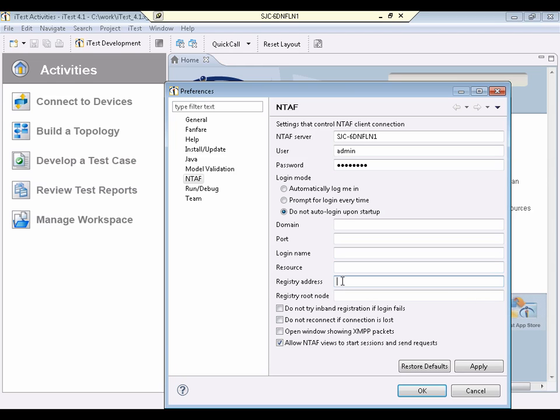Registry address is an address which manages the registered nodes for NTAF. Registry root node is a root node that contains all NTAF registered entities. There are 4 more options at the bottom.